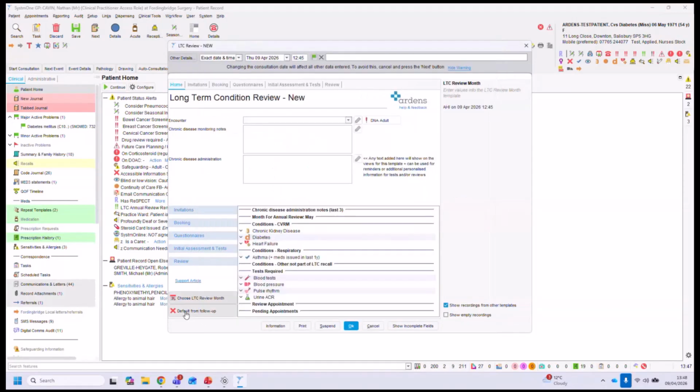And then you've got the default from follow up. If you click that, it will add that default from follow up code to stop them from getting an invite this year. You can do that easily from there as well, but only if you don't want them to be called in. So there are those two buttons on that front page.